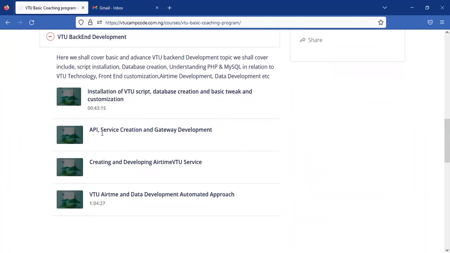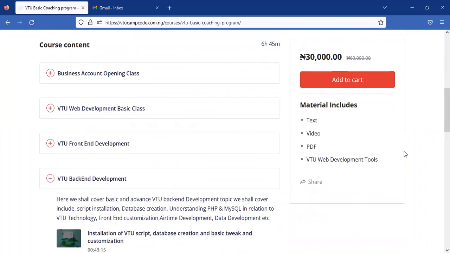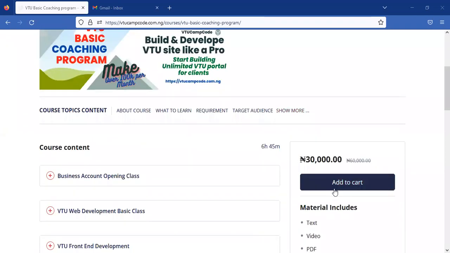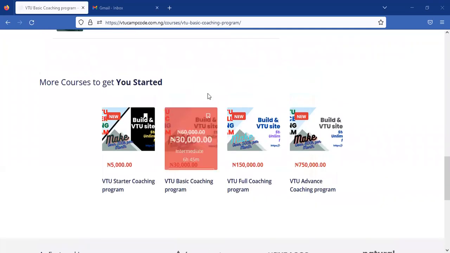You can also see here everything that is included. Then if you go down at the left hand, depending on what you're using to view this video, you see what is included in the course you have to purchase. You can see text, video, PDF, VTU web development 2. This is what is included on this particular course. And if you go here, you see other related courses.